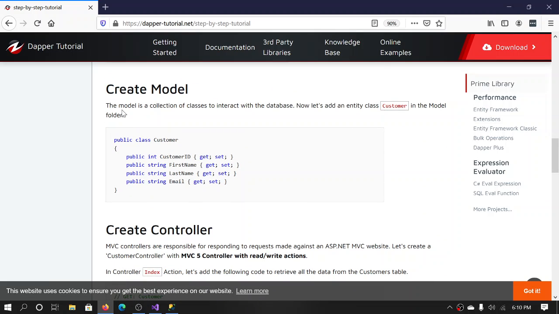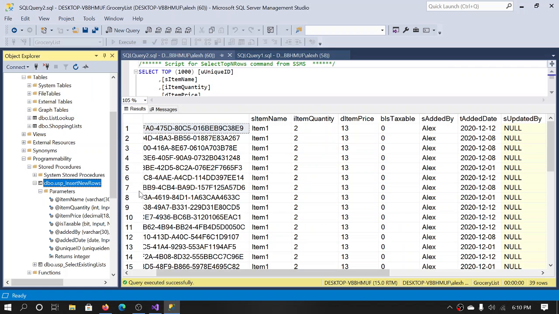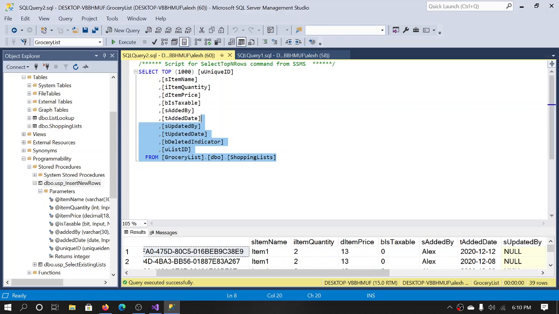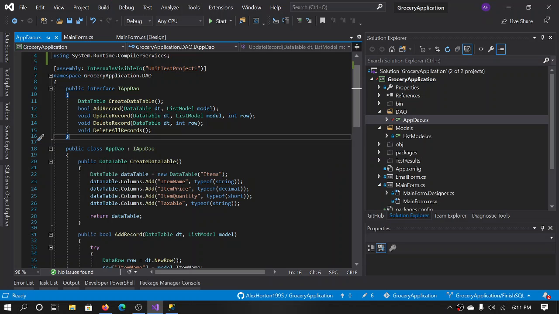So the next step that we have to do to make sure that we are using Dapper the right way is we need to create a model of stuff that's going to come back from the database. So your model is going to be basically your database schema for that table. What you see here is what you're going to get minus the unique ID. We don't have to worry about that. All these other fields here, we need to worry about. So we're going to copy this. We'll come over here.